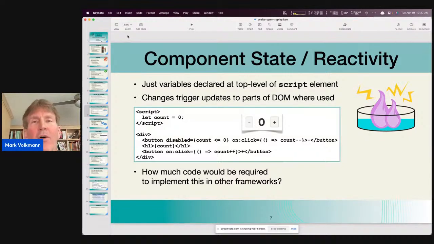And so that alone, just decrementing the value of count, is going to cause the HTML on the next line to get updated because the value of count changed. Likewise, the second button, when it's clicked, increments the value of count. And so that will also cause the h1 content to be re-rendered.